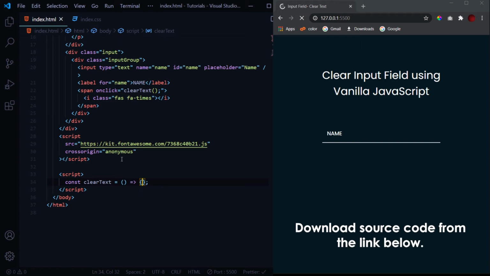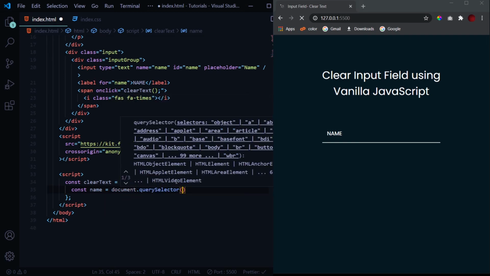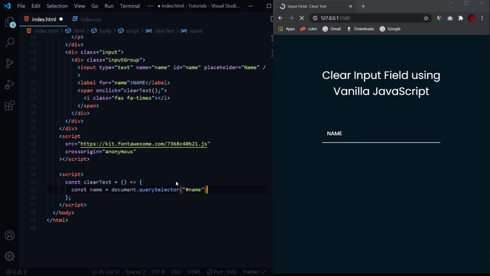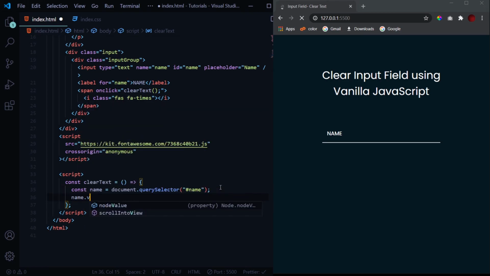Yeah, so I'm using arrow functions. If you want to use the traditional method of defining a function, you can also use that. So first of all, we'll select our input field inside a variable. Let's call it name, then document.querySelector('#name'), because we gave the input field an id of name, so we can call it by #name. And whenever this function is clicked on, we need to change its value to null. So name.value is equal to nothing.